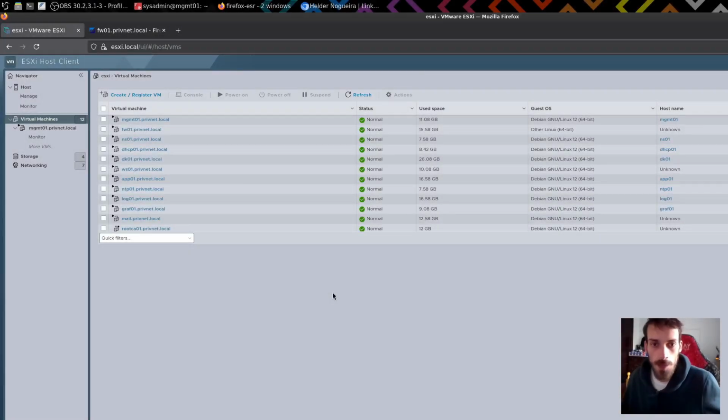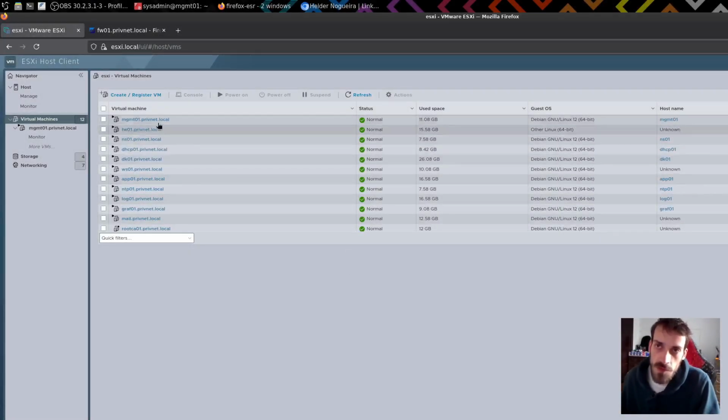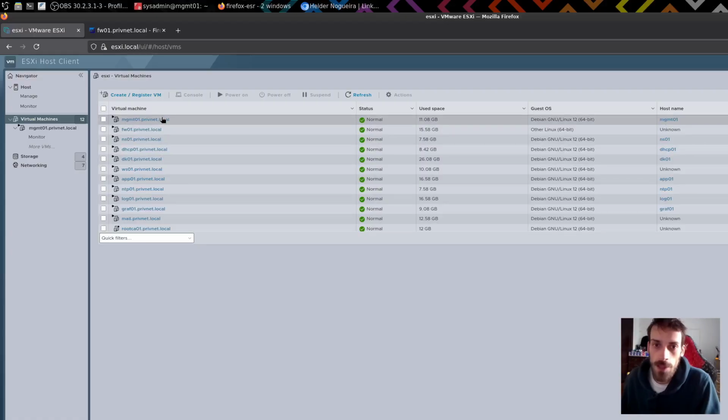So guys, this is my hypervisor here. I have the management server, so if I want to have SSH access to any other server here, I have to go through it first. I have to log in through SSH to the management server, and then I can have access to any other server. So I can branch inside of the management server to any other server through SSH.